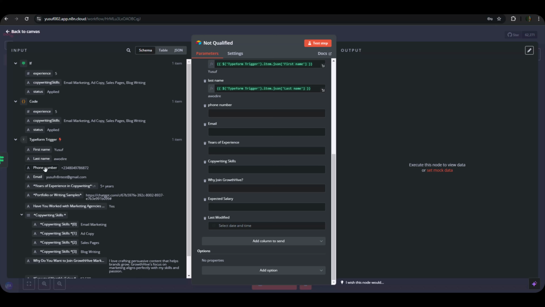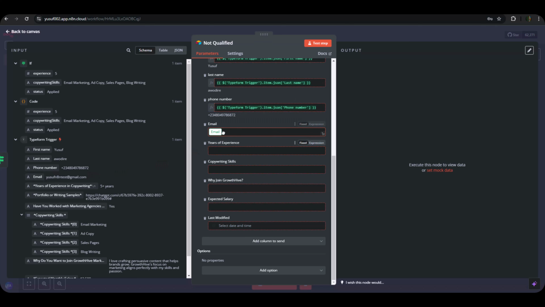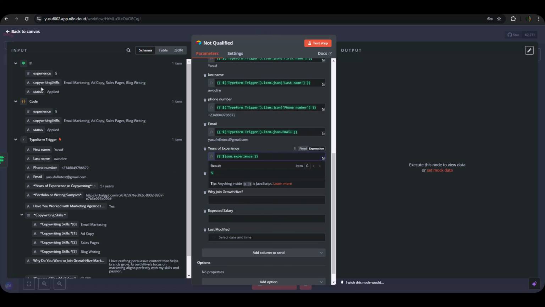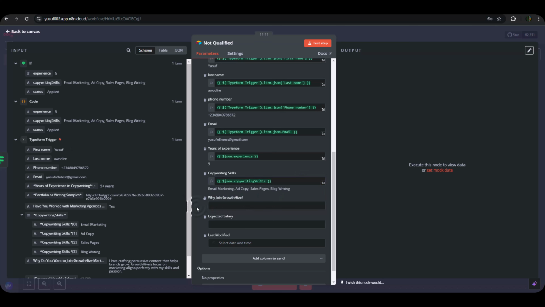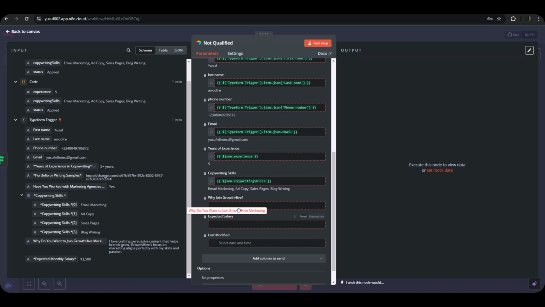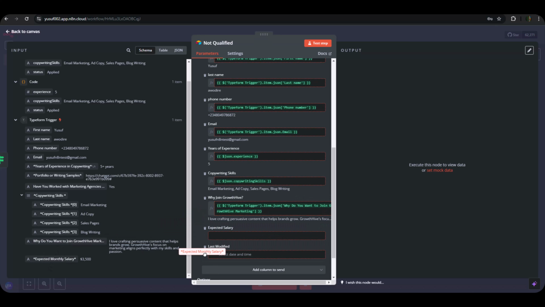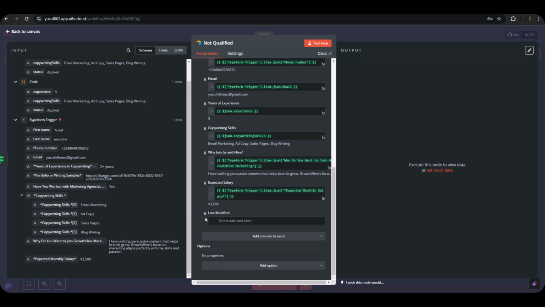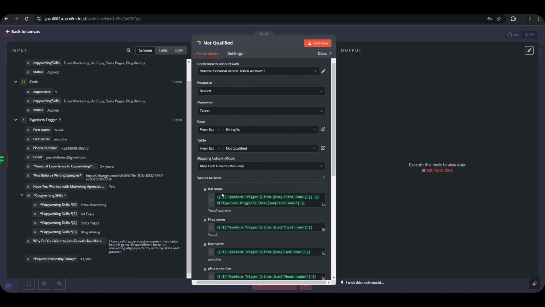So for the phone number, we are going to be dragging this, and for the email, we are going to be dragging this. The year of experience, remember we are going to be taking it from the if node, and the copywriting skills, same thing here. And why join growth hive, the expected salary, and the last modified, we don't need it.